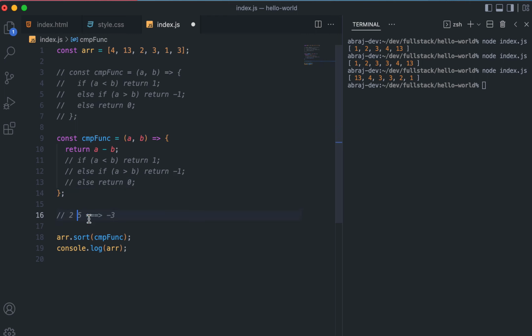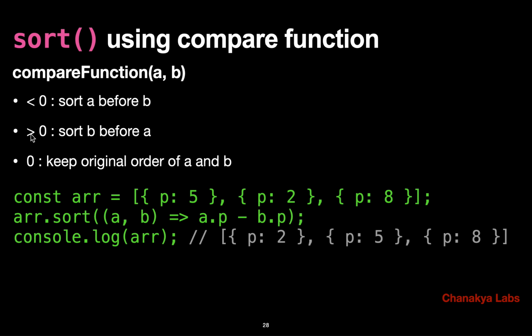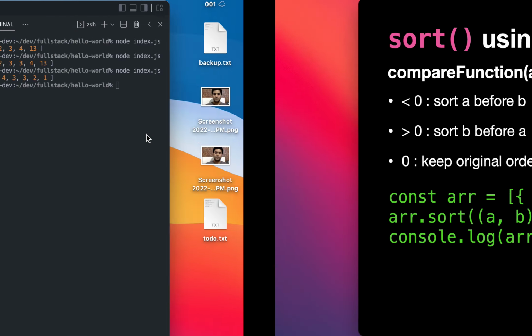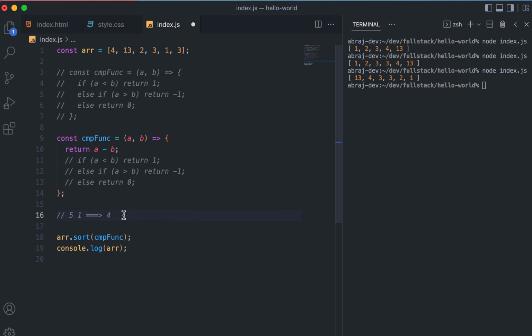And again, if I pass, let's say, 5, 2, something like that, or 5, 1, right? Then 5 minus A minus B is happening, right? 5 minus 1 is what? 4. And what is for 4? Greater than 0, sort B before A. Sort B before A, which means that now it will be swapped. So something like 1 and 5 will come. And this is exactly what we want, because we want to sort in ascending order, right? And this is the behavior.